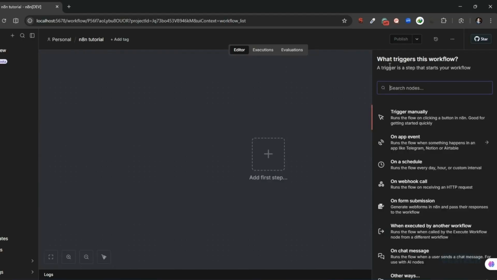You can see it is now showing what triggers this workflow. A trigger is a step that starts your workflow. Anything that starts your workflow is a trigger. You can do manual trigger. If you click manual trigger, it is going to trigger manually. That means you have to manually trigger the workflow.